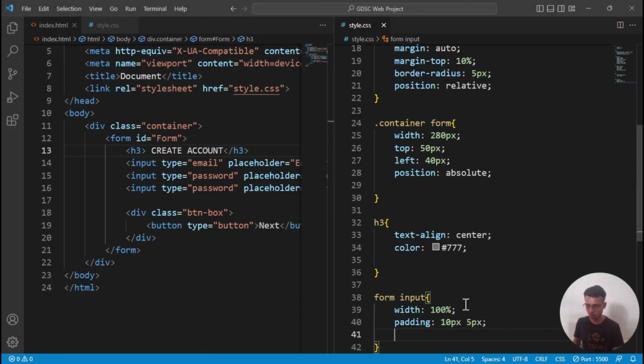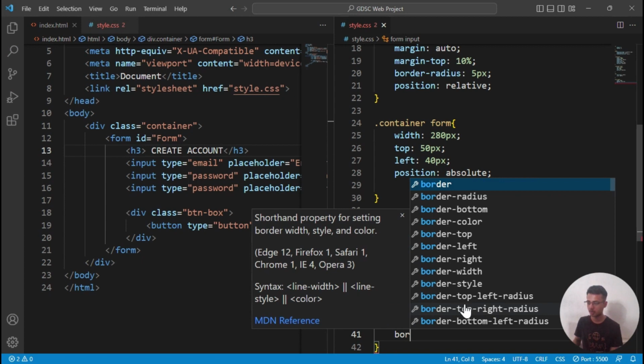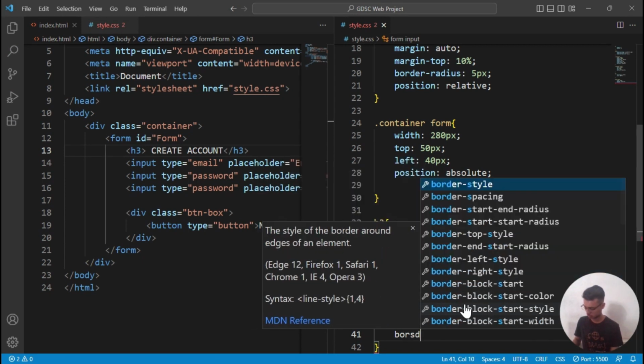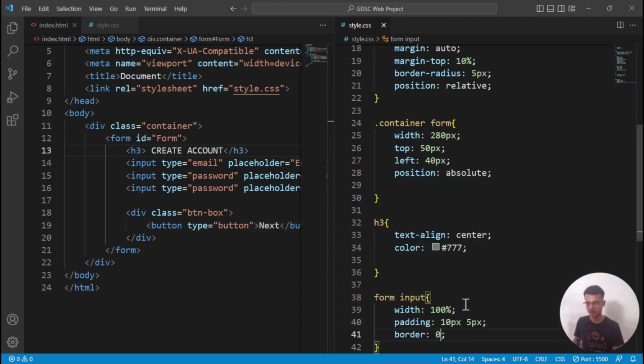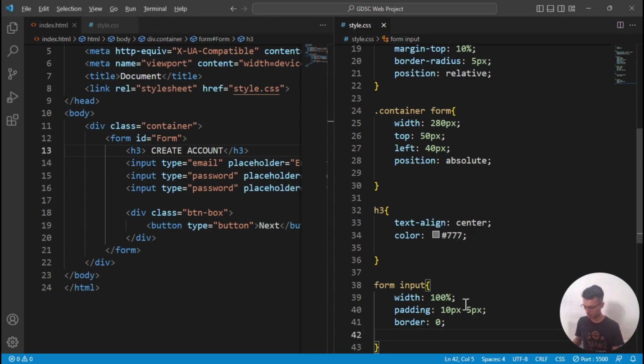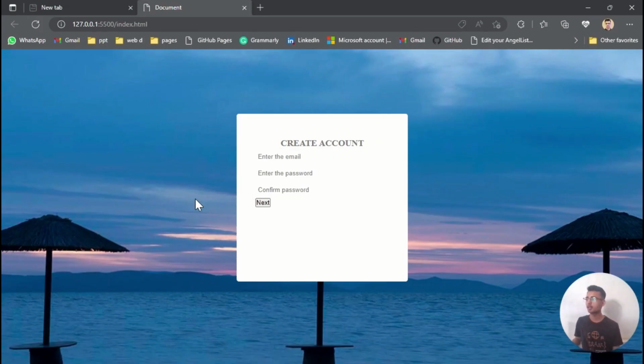Okay. Now to remove the border, I will give border 0. Now you can see there is no border showing now. But there is one problem. What is that? You are not able to understand where the first input field ends, and the second input field starts.